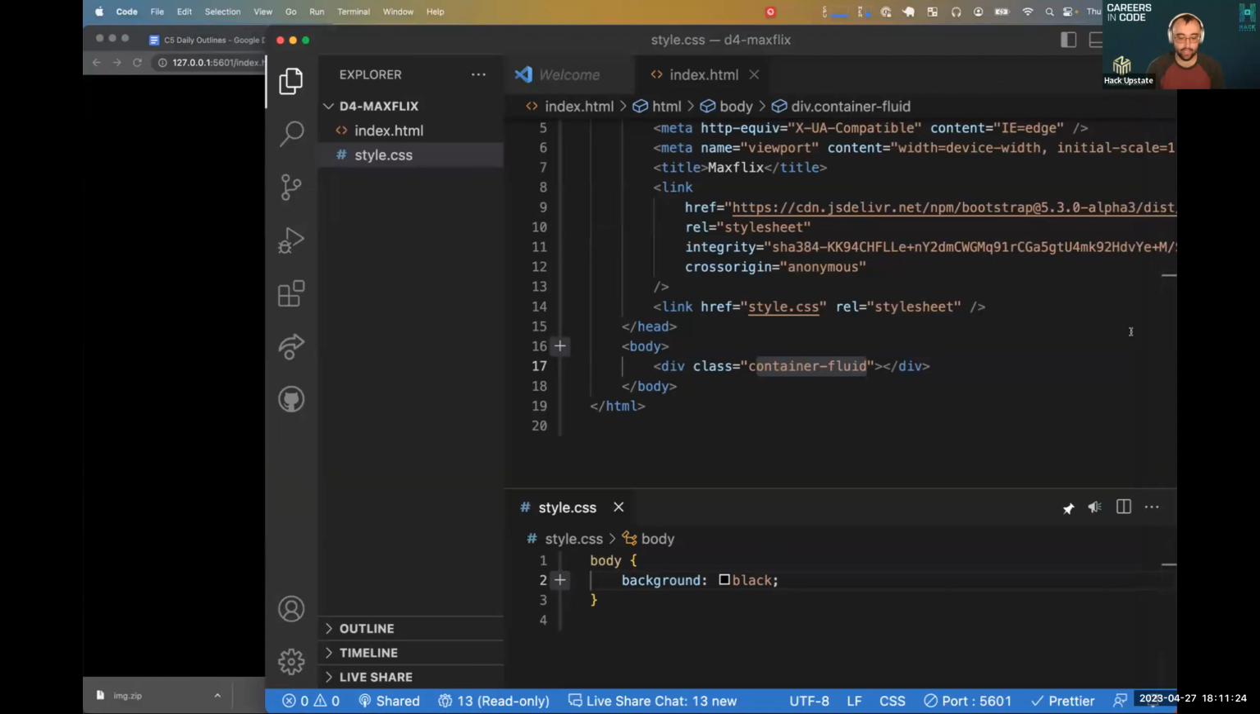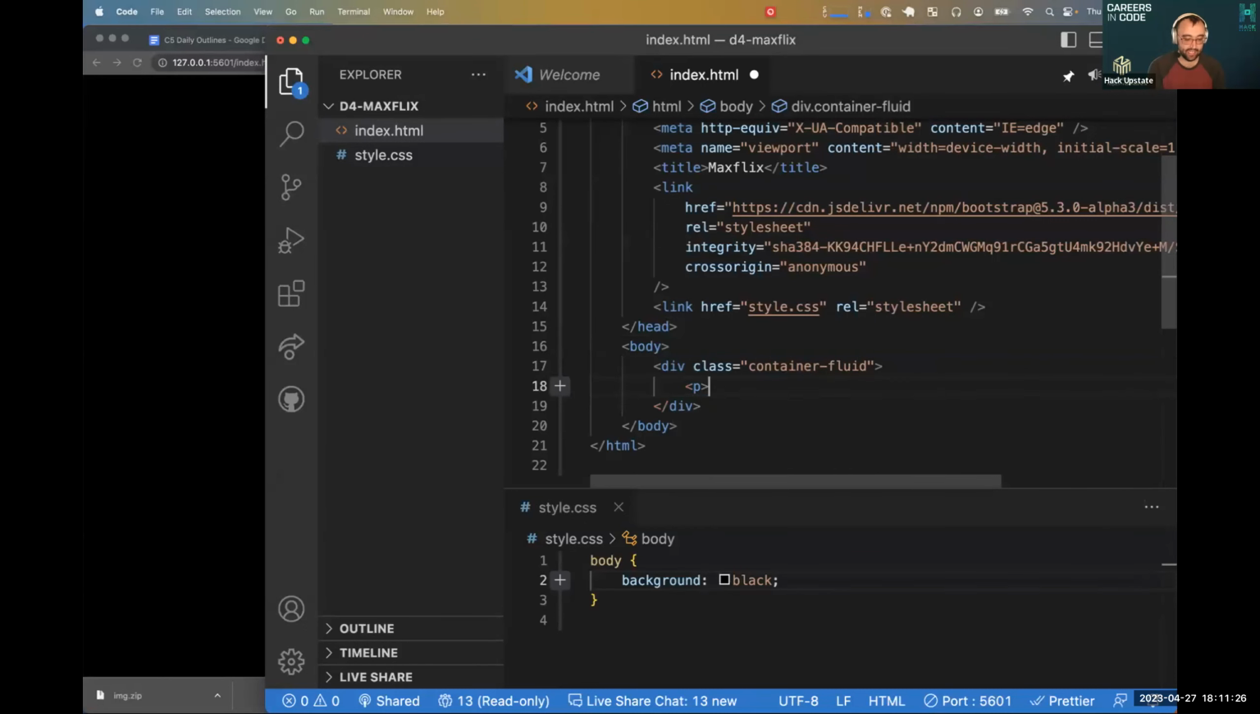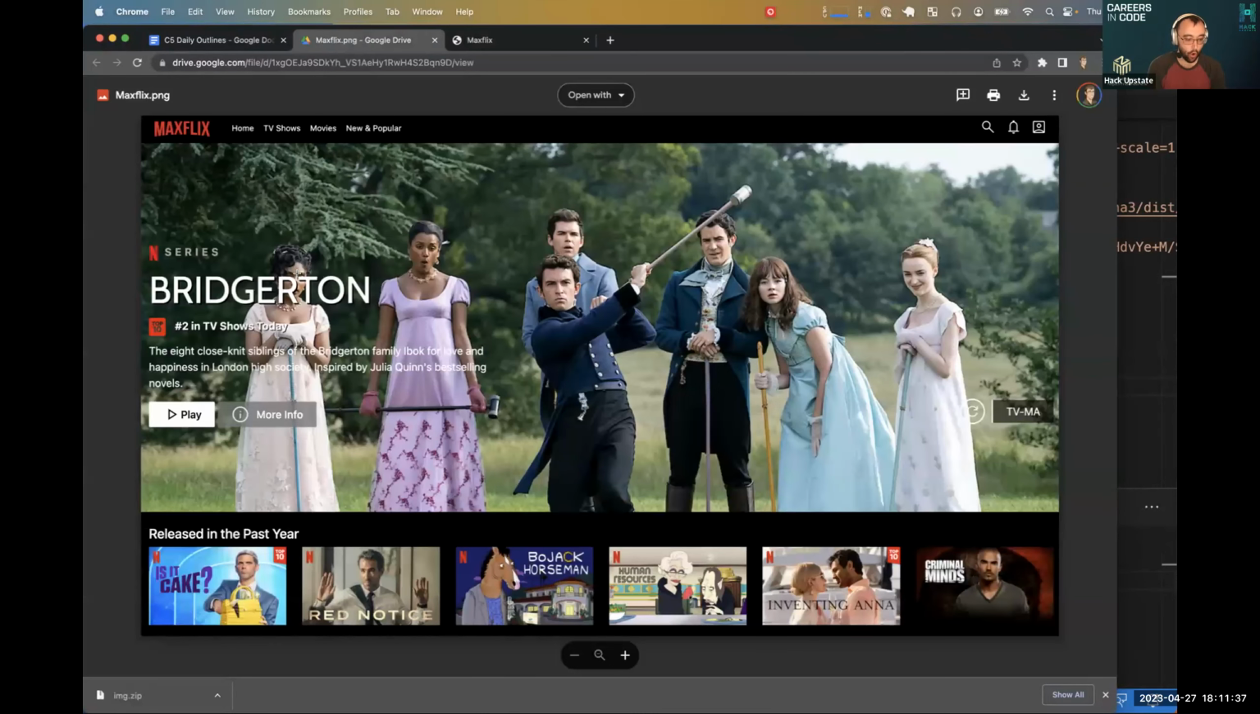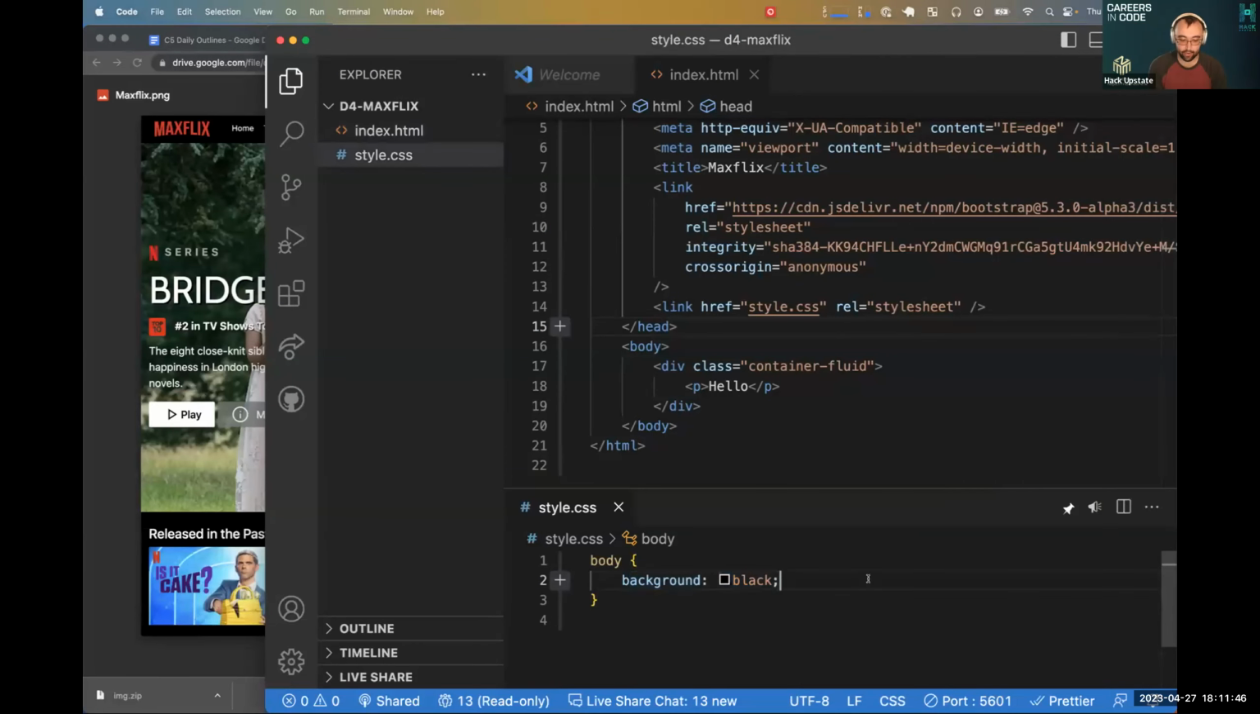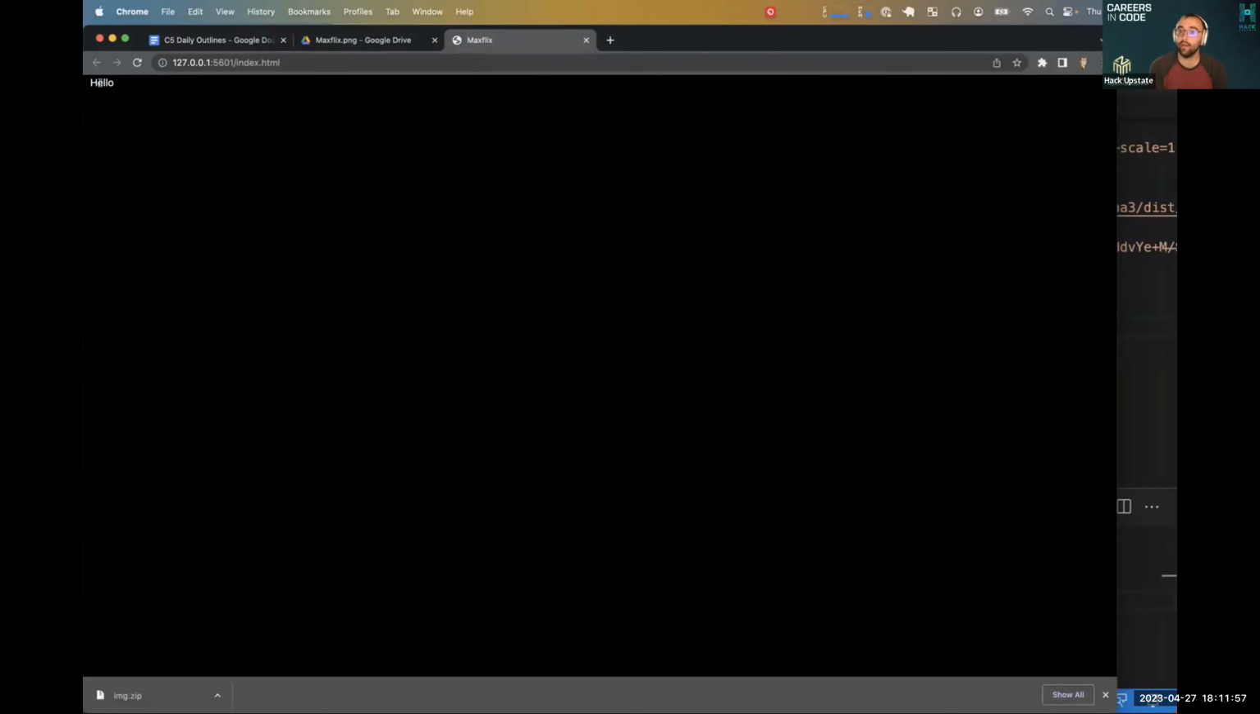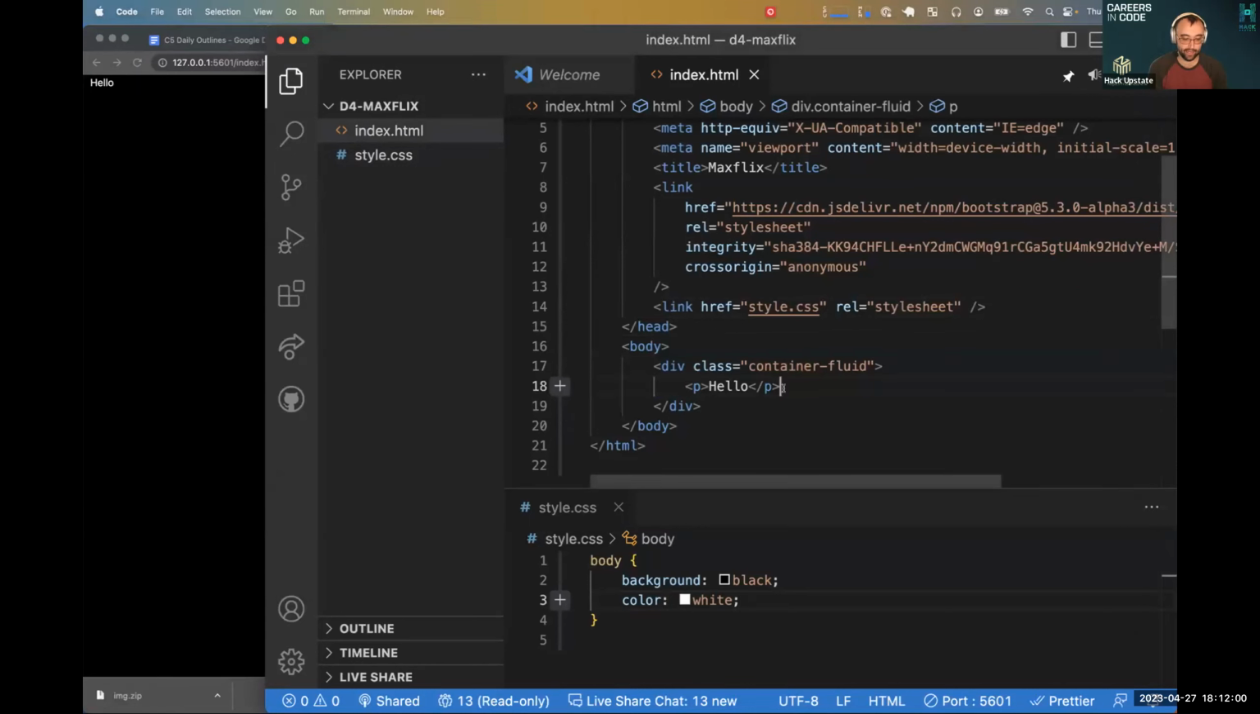The problem that I run into is that if I add some text in here, you don't have to follow me, we get hello, but it's very hard to see because that text is almost black. Well, if I go back and I look at my website, all of the text, released in the past year, new and popular, all of that is white. So while I set my background to black, I might as well set the color of all of the text to white as well. So I save, I come back over here. I've got my hello now showing up in white, and I'm feeling pretty good about that. So I'm going to take this out and dive right on in.